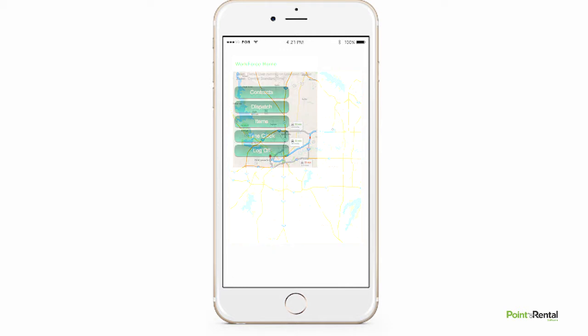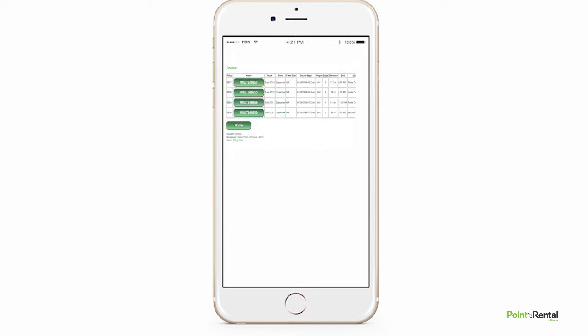Going back into the Home menu, if you are utilizing Dispatch Center within Point of Rental, you can select Dispatch, which will allow drivers and crew to see their specific routes. They will then have the same functionalities within these contracts that we discussed earlier.